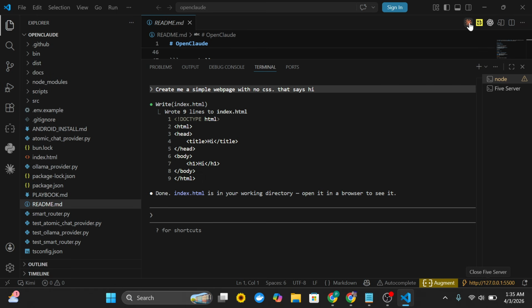Okay, so as you're seeing, this is what we have been able to accomplish with our brand new Claude Code's big harness that we have been able to install using OpenRouter as our model specifier.